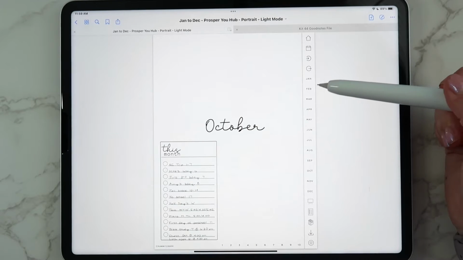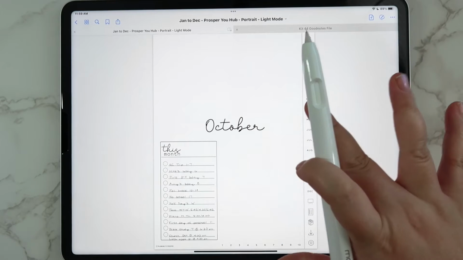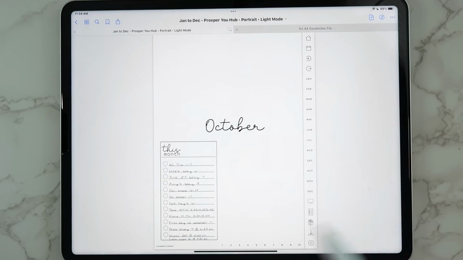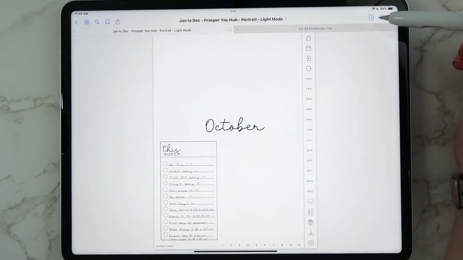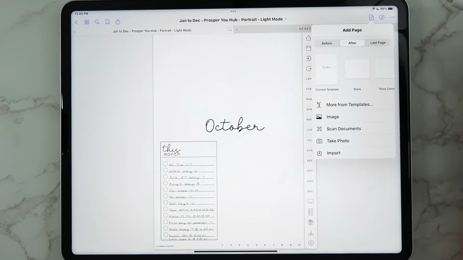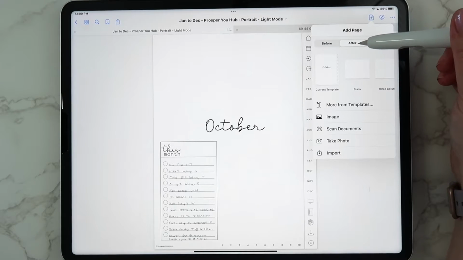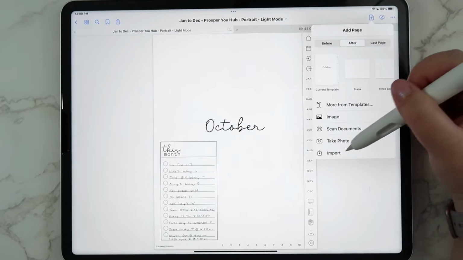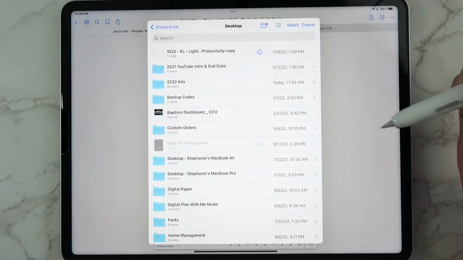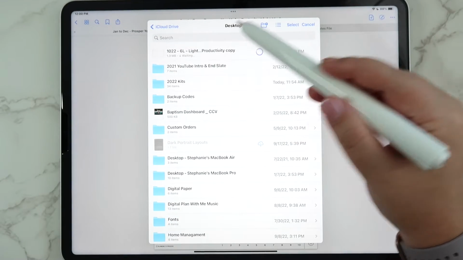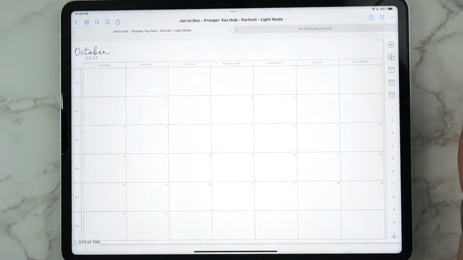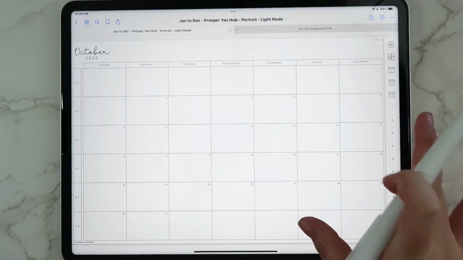Now that I am on this divider, and by the way, I'm using Goodnotes for this, but this will probably be a pretty similar process for other note-taking apps. In Goodnotes, I'm going to tap on this little plus symbol in the upper right-hand corner. Then I'm going to make sure after is selected because I want my planner to go after the divider. Then I'm going to tap import, and locate my planner, which is right there. I just downloaded it. And it is going to import, and voila. That is seriously how easy it is.